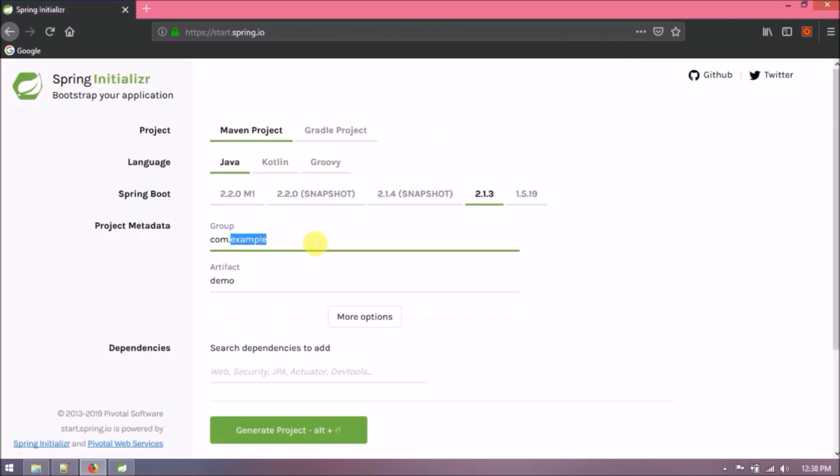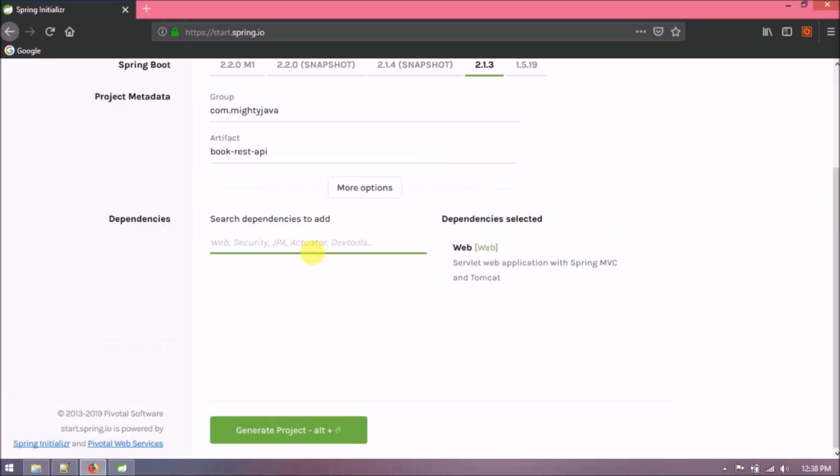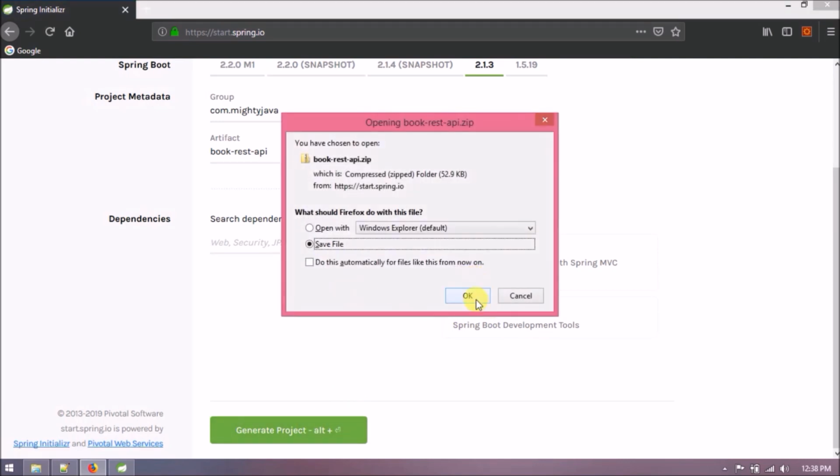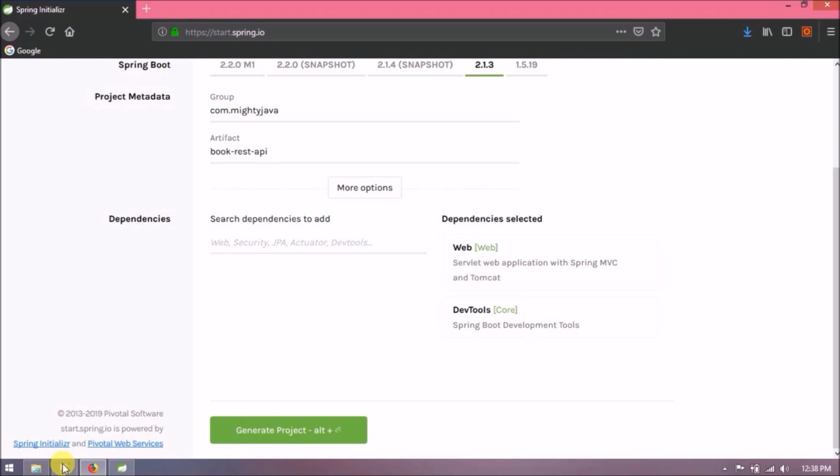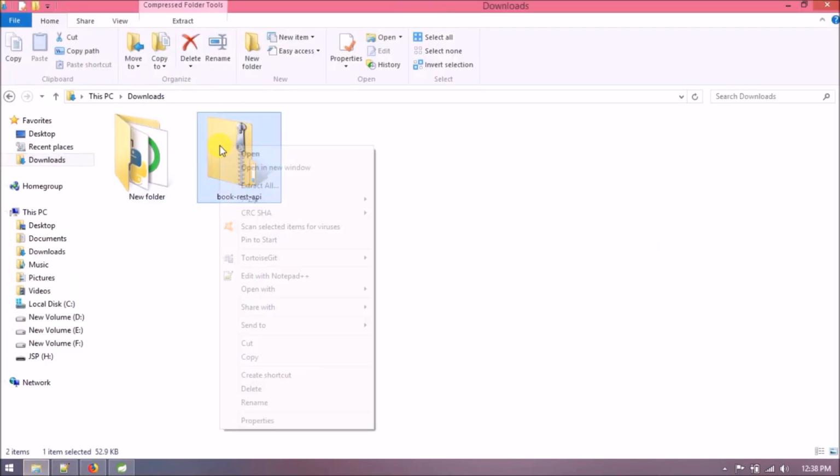Give some group ID. The artifact is nothing but the project name, so give some name like Book REST API. Add some basic dependencies like Web and DevTools. Let's click on Generate Project. Project generated successfully. Let's unzip this folder.